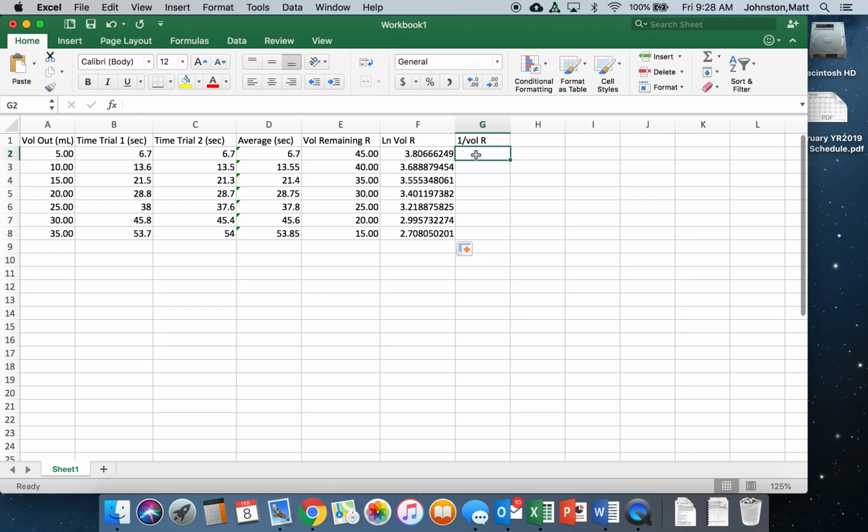And then we're also going to do 1 over the volume remaining. And so once again, push equals, and then just start typing in what you would like it to do. We want to take 1 divided by, and then we got to give it the value to use, volume remaining. Push enter, and apply that same function to all the cells.